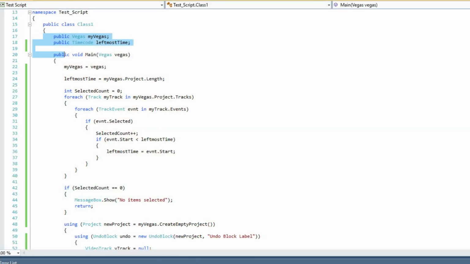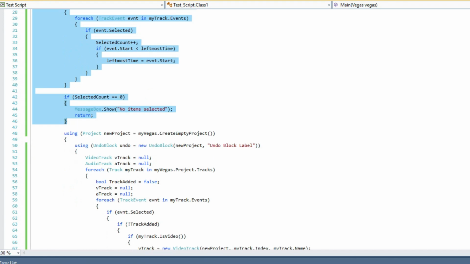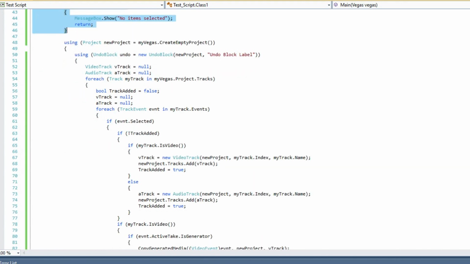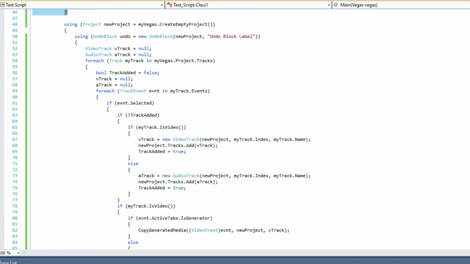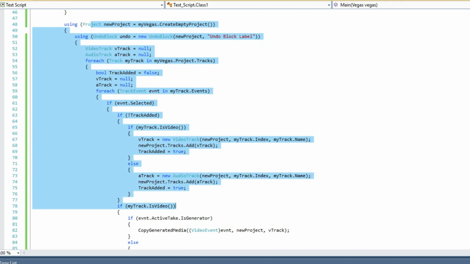So none of this up here has changed. We've still got the leftmost time. Then we're coming in and figuring out where the leftmost time is, and then if nothing was selected, we pop up the message that nothing was selected and return. Then we create our new project, we use our undo block. All of this is still the same. If we need to add a track, that's all still the same.